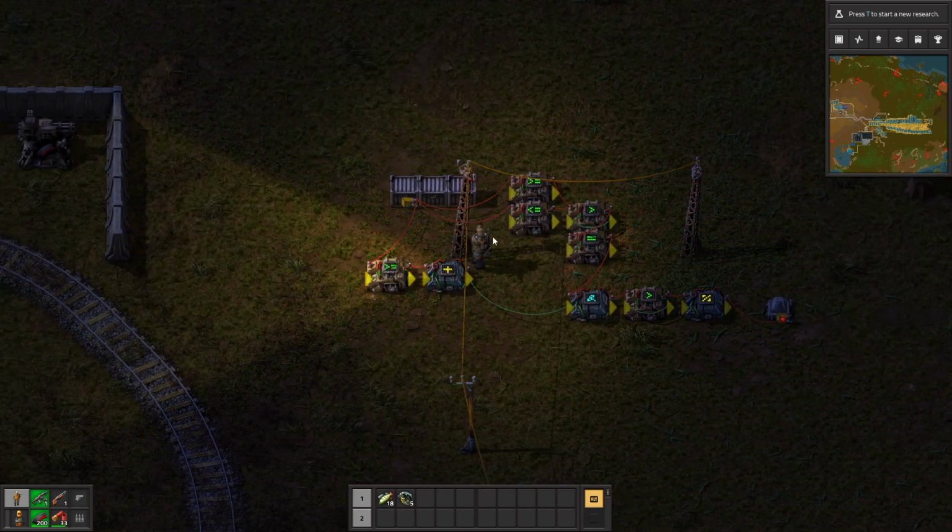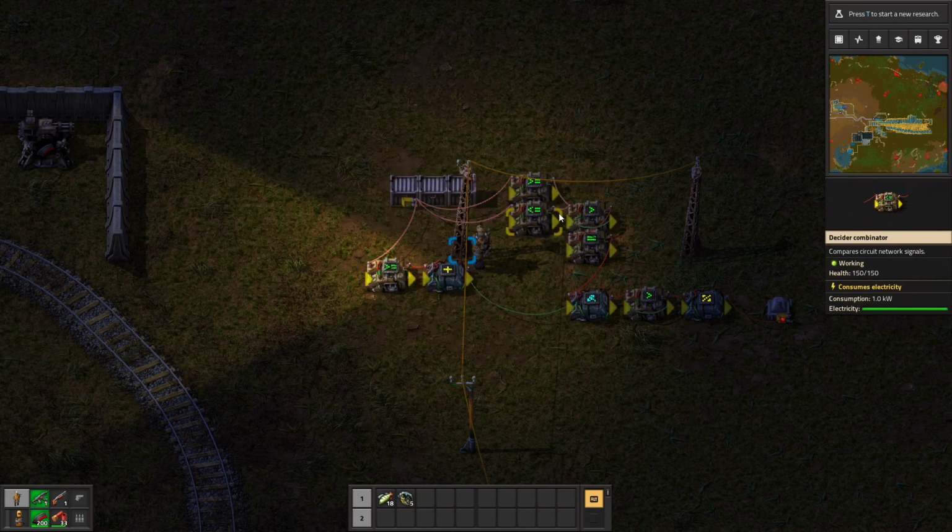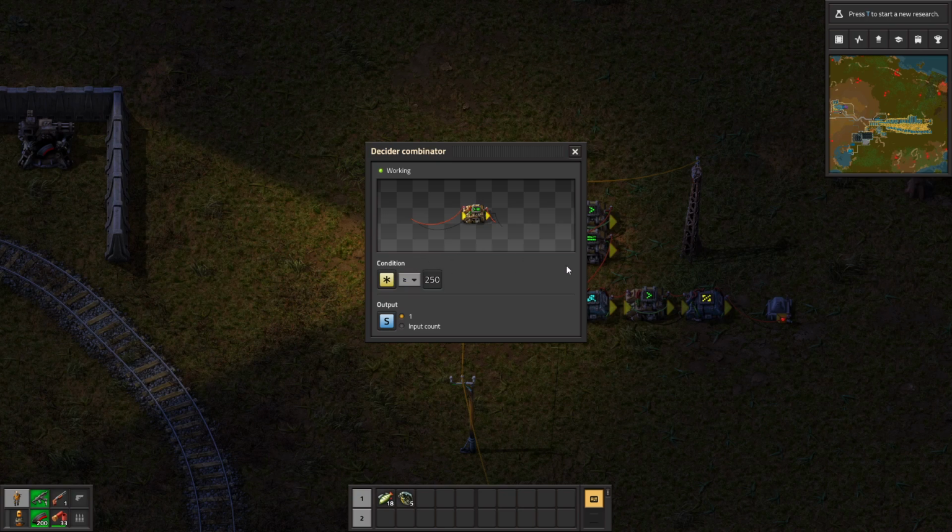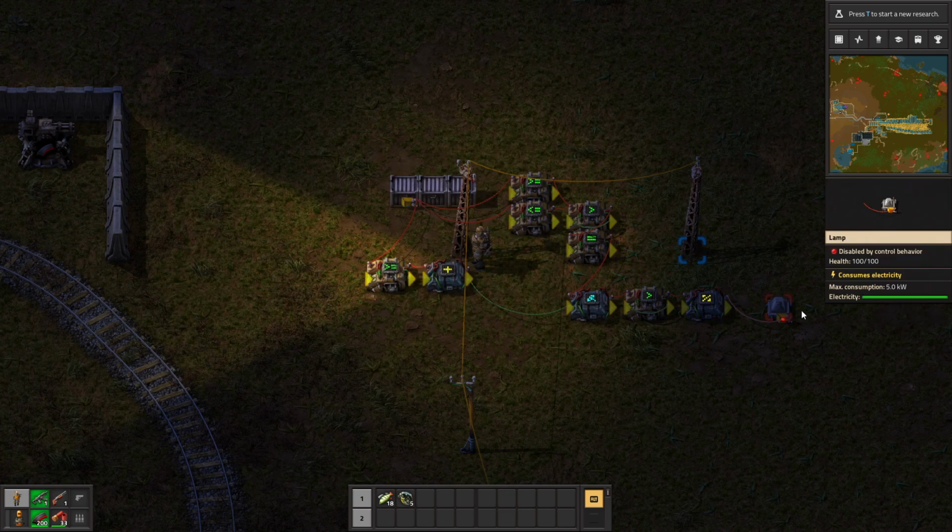So the condition for this one is, if the amount of items in the chest goes over 250, then this will turn on and stay on until the items go under 250, then go over 250 again.